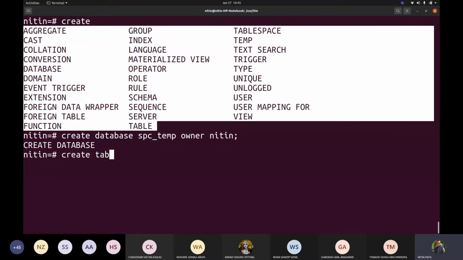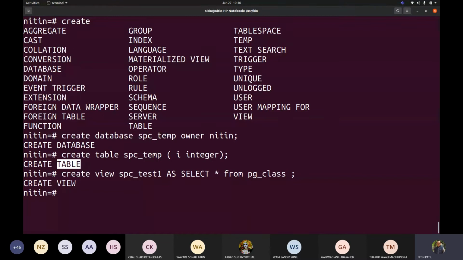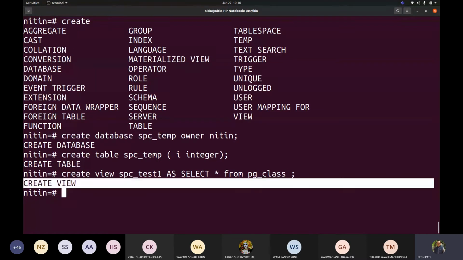Similarly, if I fire create table SPC temp with i integer, it is displaying this message to me. I want you to find out these messages: create database, create table, and so on. Like if I write another thing as well, for example create view SPC test1 as select star from pg_class, I am getting these outputs.